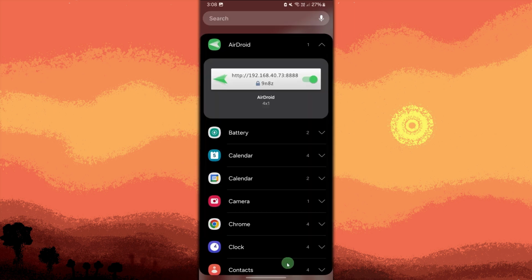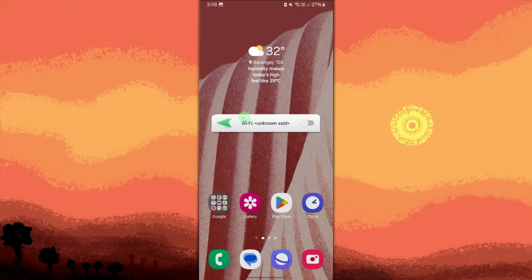Scroll through the widget options. They are grouped by app. Tap and hold the widget you want, then drag it to your desired spot on the home screen.